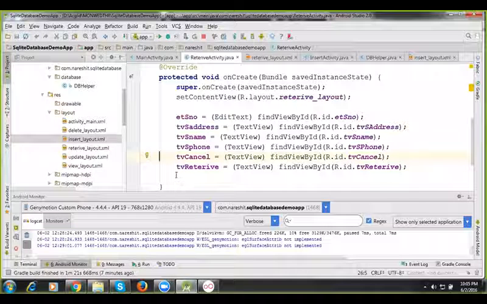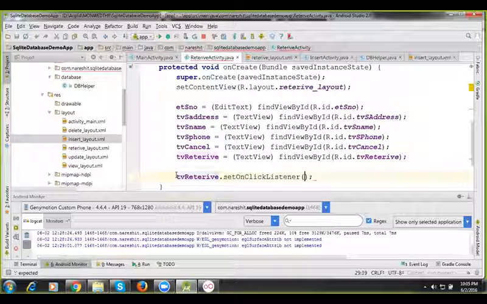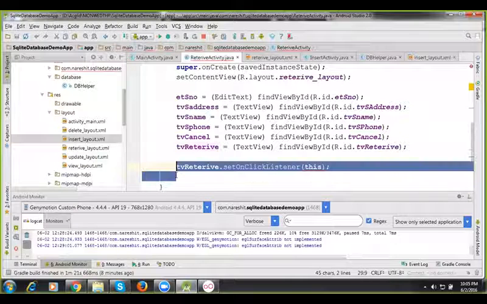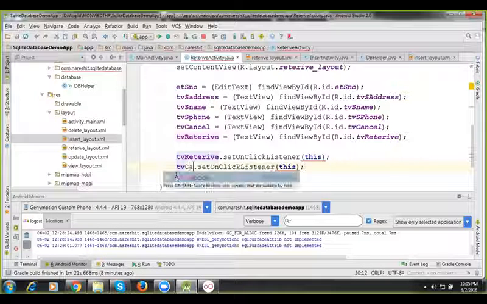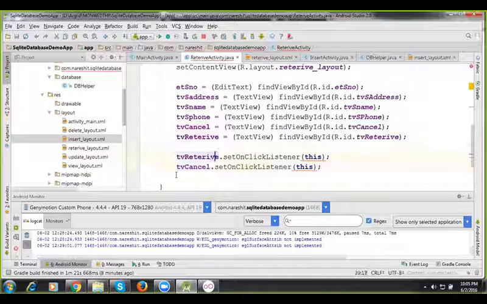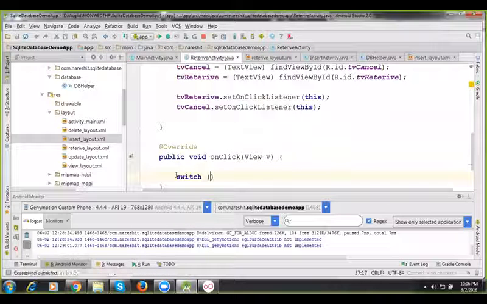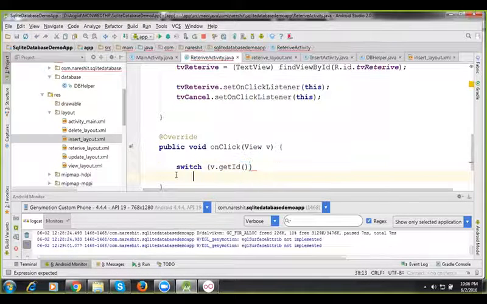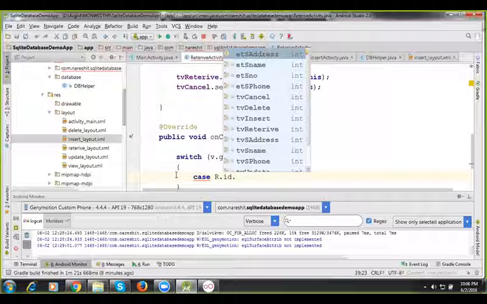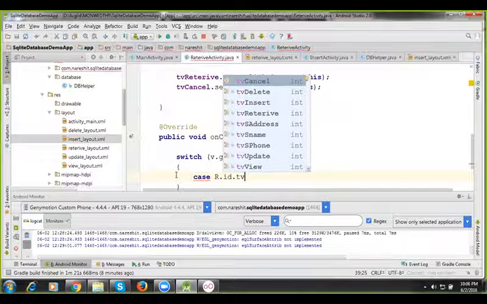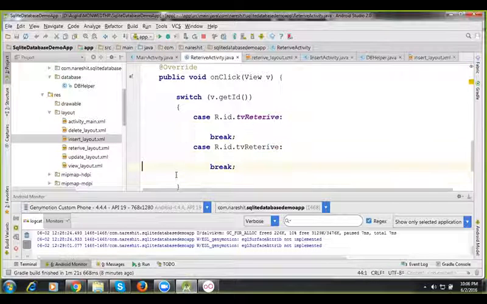Fine. See, after that, what now? We have to take onClick, right? TV retrieve dot setOnClickListener of this. Next, TV cancel dot setOnClickListener of this. Okay. We need to go with MainActivity and the onClick method. So you have to go with switch v.getId(), case R.id.TV retrieve, okay, break, then TV cancel, right?